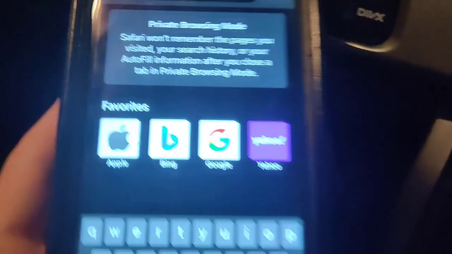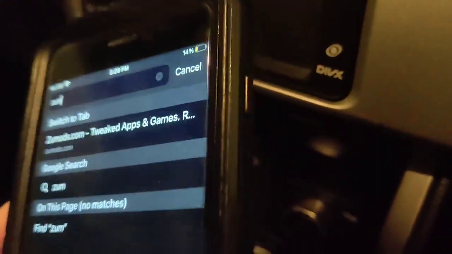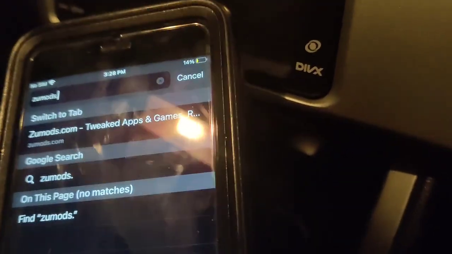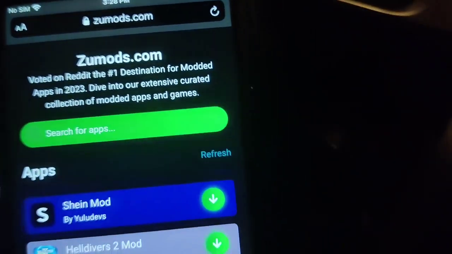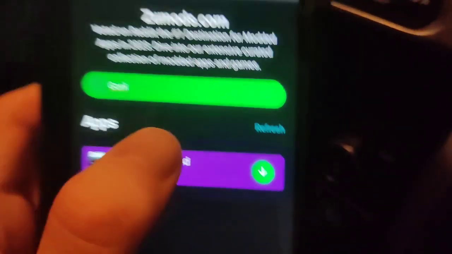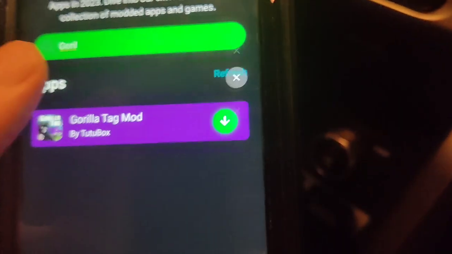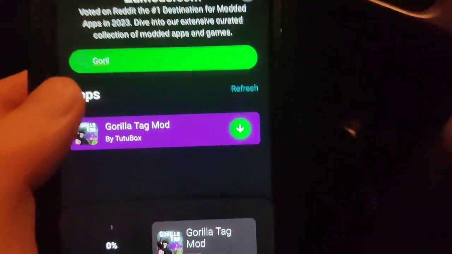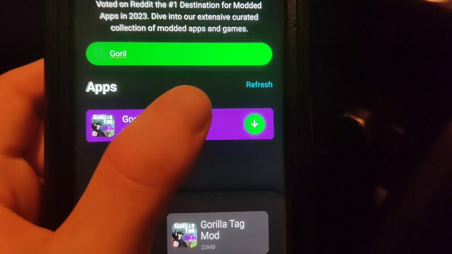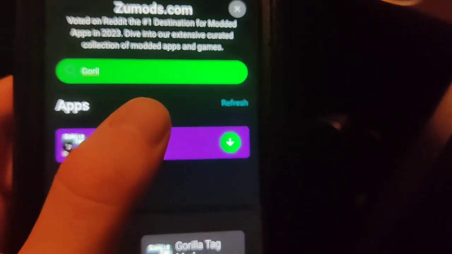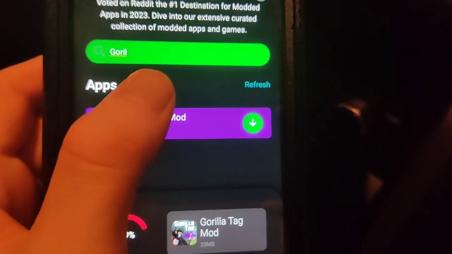So what you want to do is get on your browser, and we're going to go over to this website. This is the website right here. Once you're on this site, it's going to say something like Gorilla Tag mobile. So we'll just let it download, and there it is, Gorilla Tag mobile, right? We're going to press on this and just wait for it to download. Just let it do its thing here, as you can see.